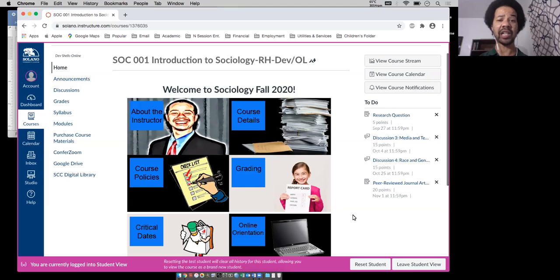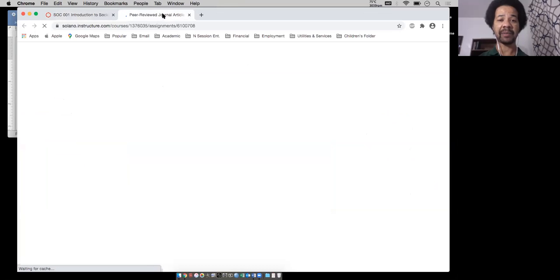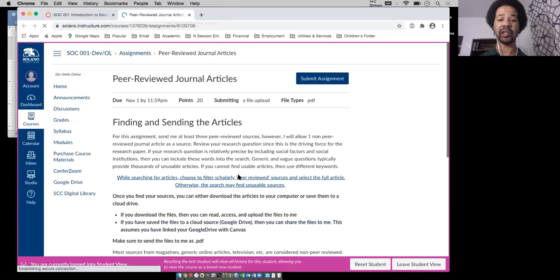Since I haven't done the assignment, the first place you'll notice is over on the right-hand side, which reads under the to-do, peer-reviewed journal sources. So that's the first way you can find the assignment if we haven't done it. I'm just going to pop them open in another tab. Looking at the top tab, here is the actual assignment.